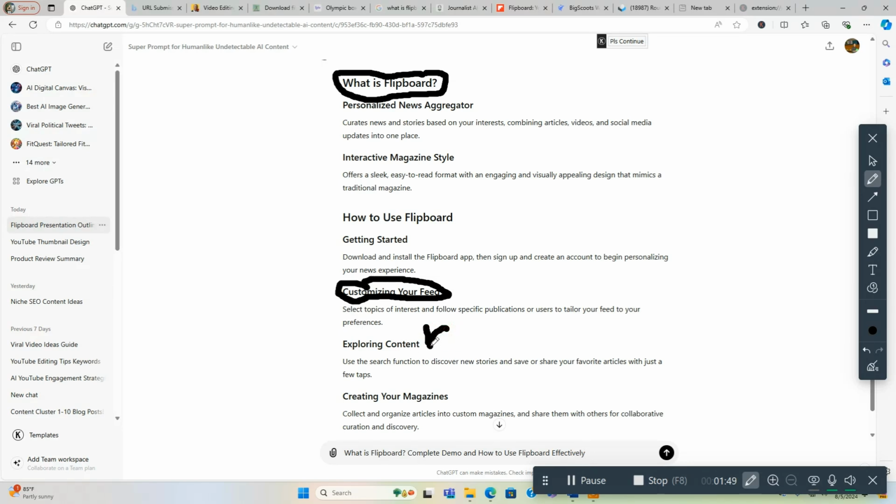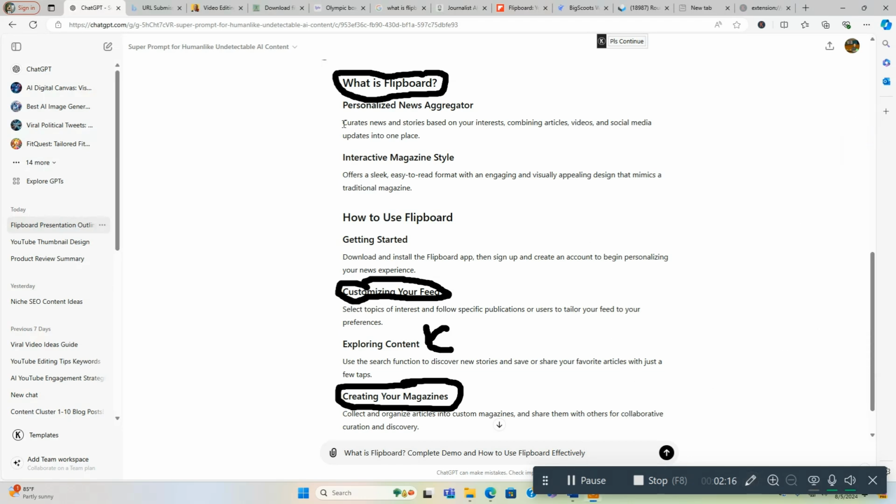Exploring content next. Use the search function to discover news stories and save or share your favorite articles with just a few taps. Real easy to use. Creating your magazines. This is the last point here, and I'm going to get into actually showing you how to use it. Collect and organize articles into custom magazines and share them with others for collaborative curation and discovery. So that's the generic ChatGPT version. Now we're going to go into Flipboard itself, and I'm going to show you how to use it.